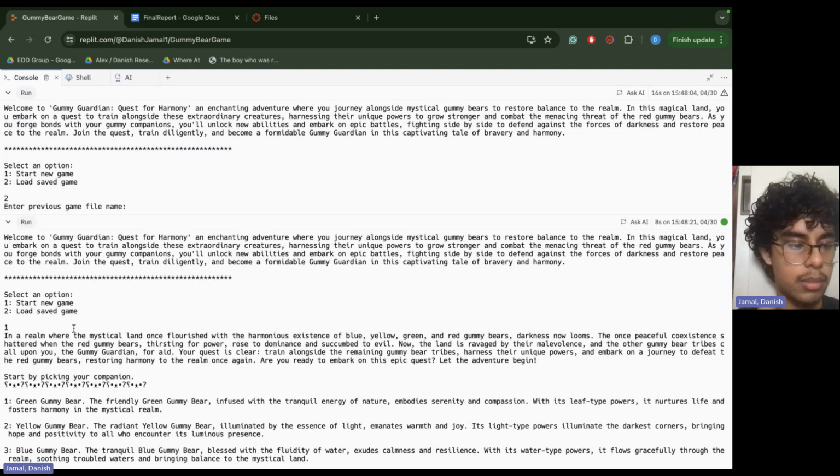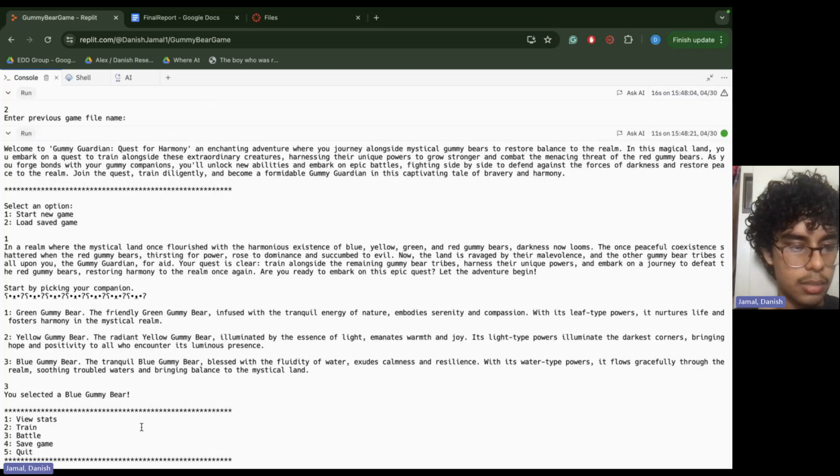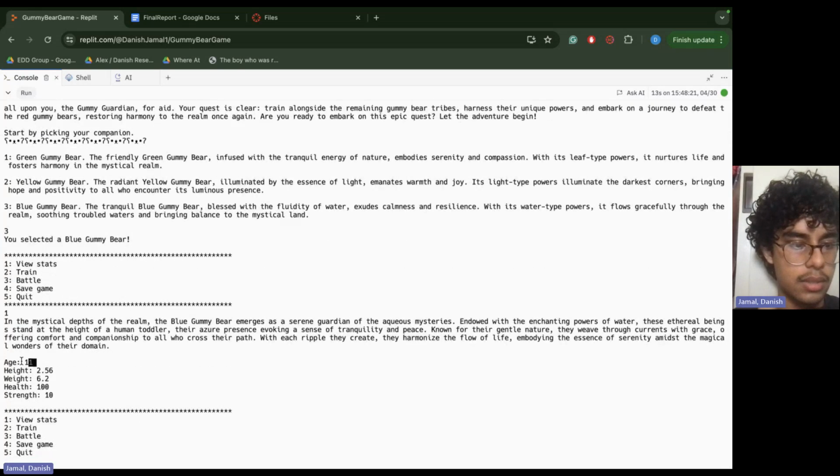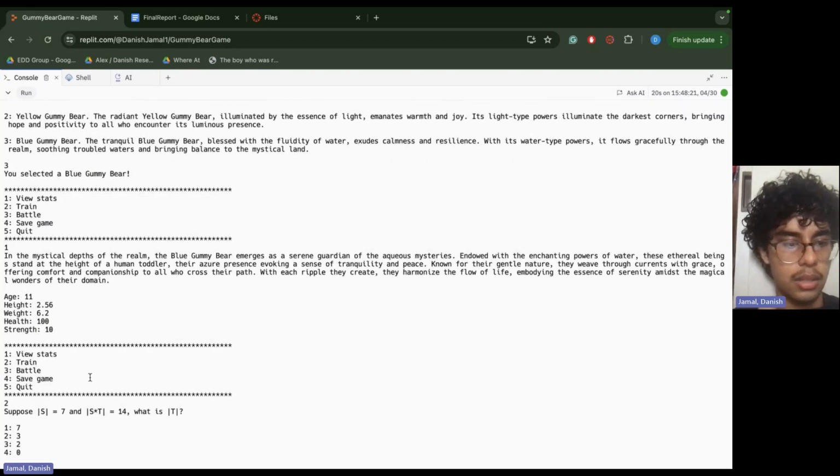This time I'll go with the blue gummy bear. So I selected the blue gummy bear. I can view my stats. So this guy's 11 years old. He weighs that much. So we got all of our stats. Now, before I save the game, I'll try to see if I can get the question right.